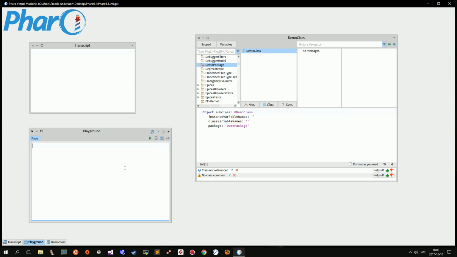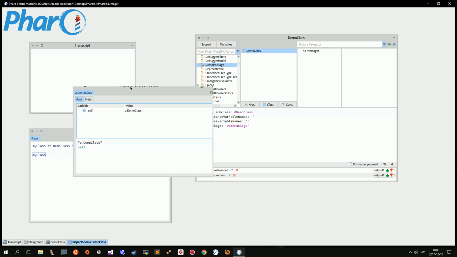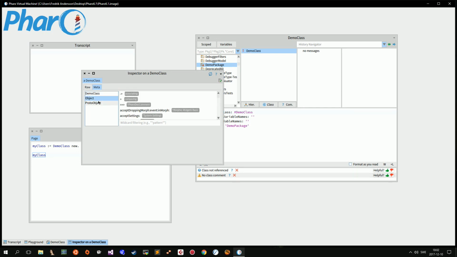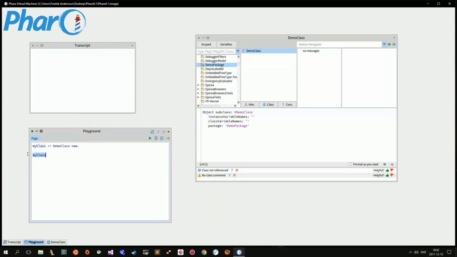So we can instantiate this class. We can write myClass equals DemoClass new, dot, and press Ctrl D. You can see myClass turned blue. This means it's now defined. So if we write myClass and press Ctrl I, we inspect it and we see it's a DemoClass, but that's it. We can also see what it contains and what the heritage chain is. We're not interested in that, so we erase this.